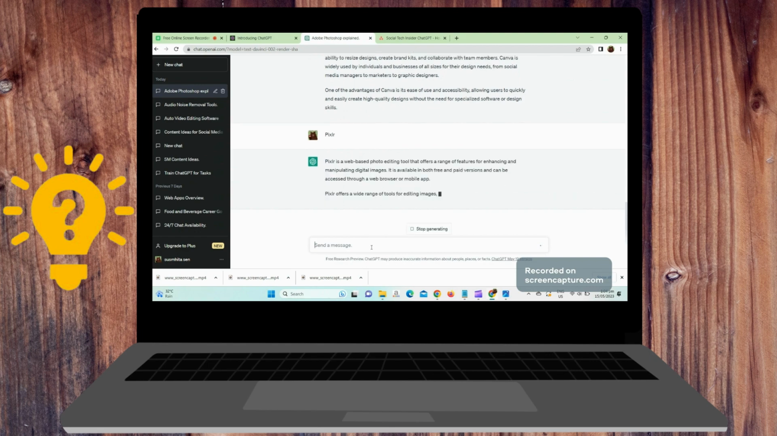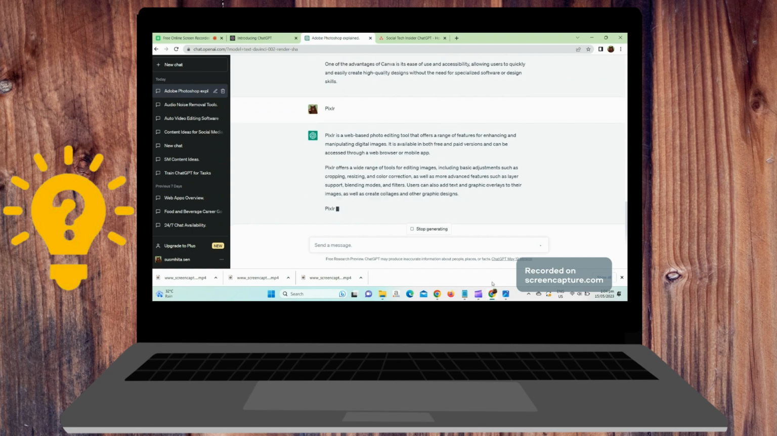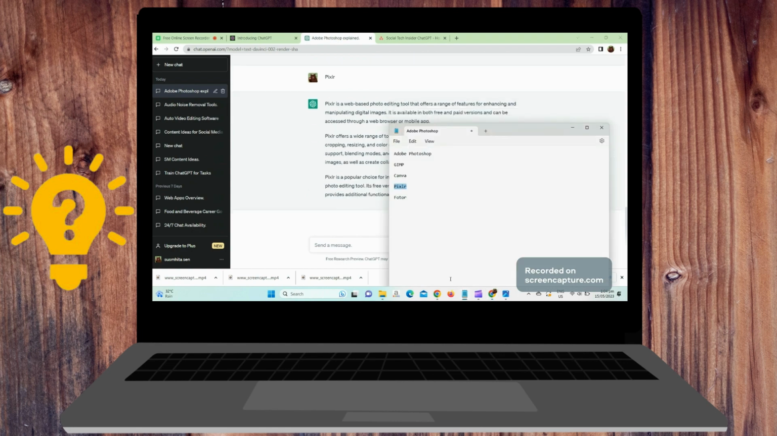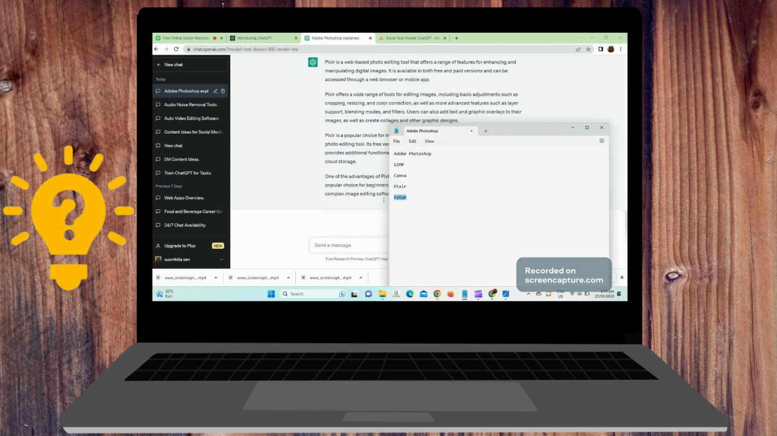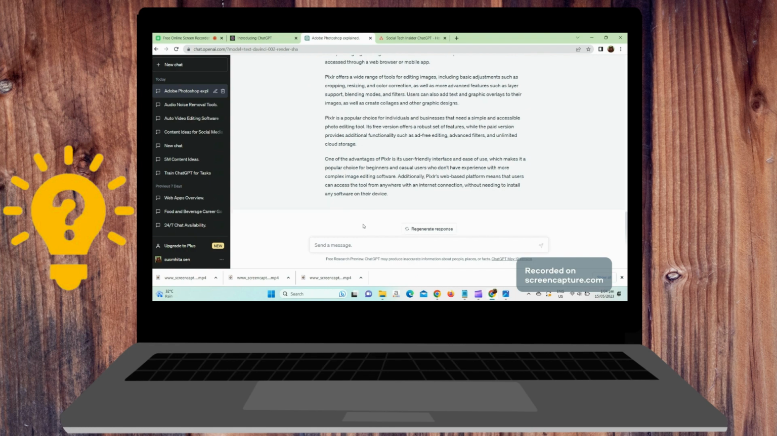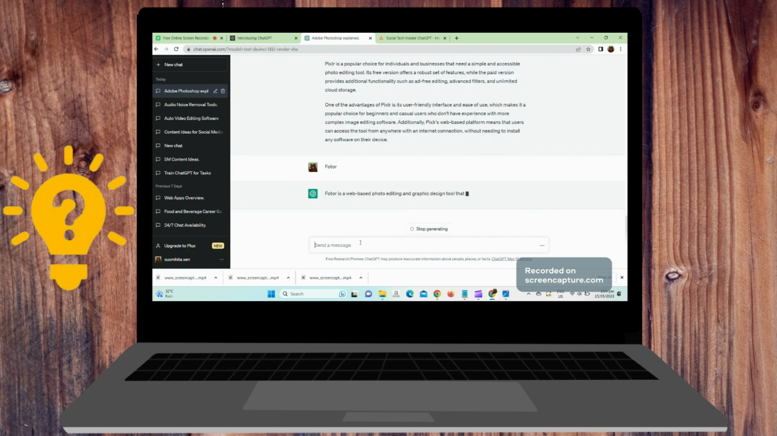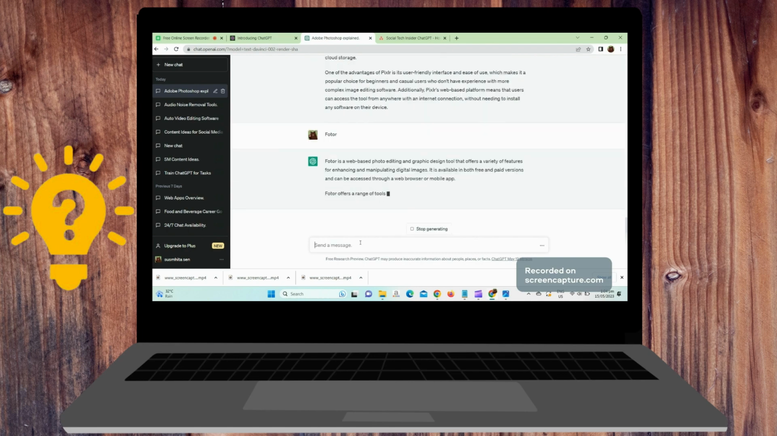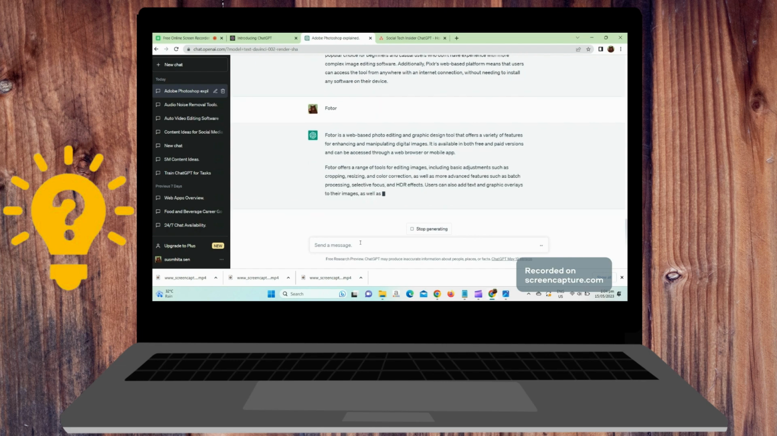Last is Photor. Photor is another free online image editing tool that offers a range of editing tools and filters to enhance your images. It also offers design templates and graphics for social posts, banners, and more.